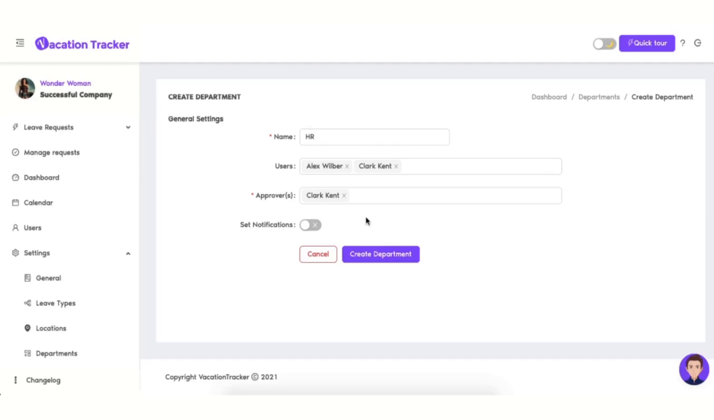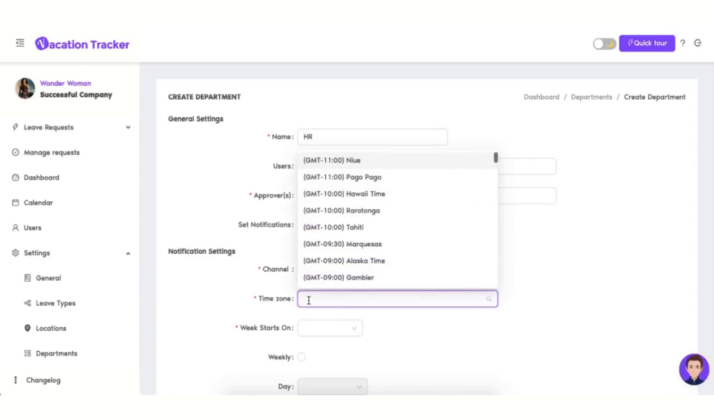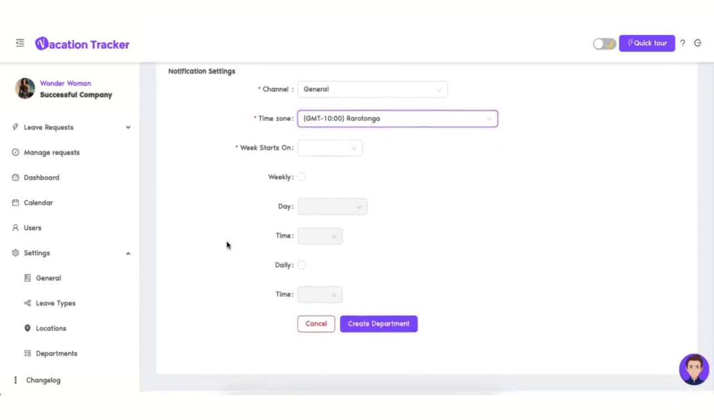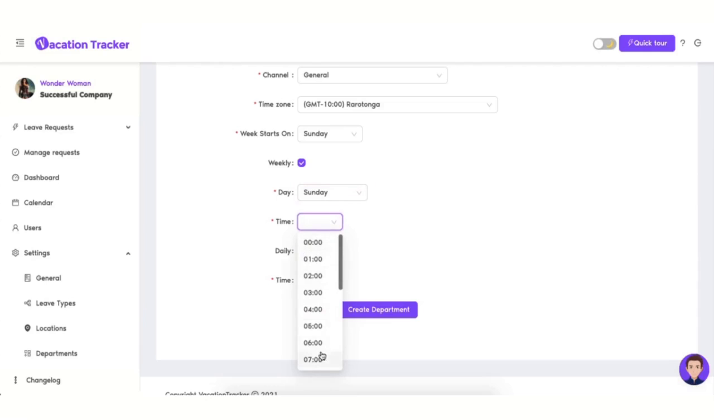We also have the option to set department notifications here. On Channel, select the channel in which the notifications will be sent. We'll choose the General channel. Select the time zone. Then you have the options to select whether you want weekly, daily, or both notifications. Set the day and time for both weekly and daily notifications. Once done and everything looks good, click Create Department.